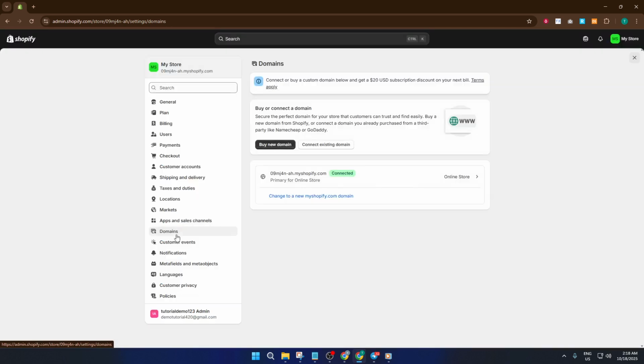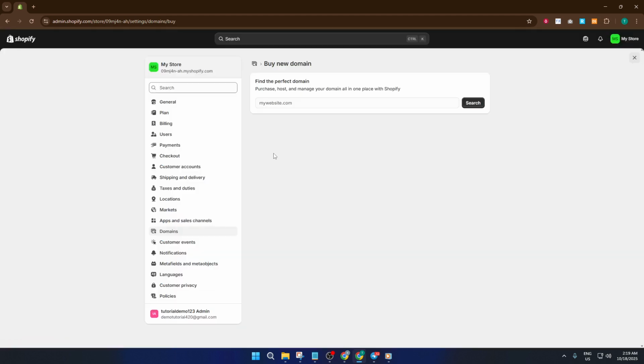Click into Domains, and you'll see options for connecting or buying domain names. Today, we're focused on adding a brand new custom domain, so look for and click the button that says Buy New Domain. This will take you to the purchasing tool where you can search for your perfect website address.